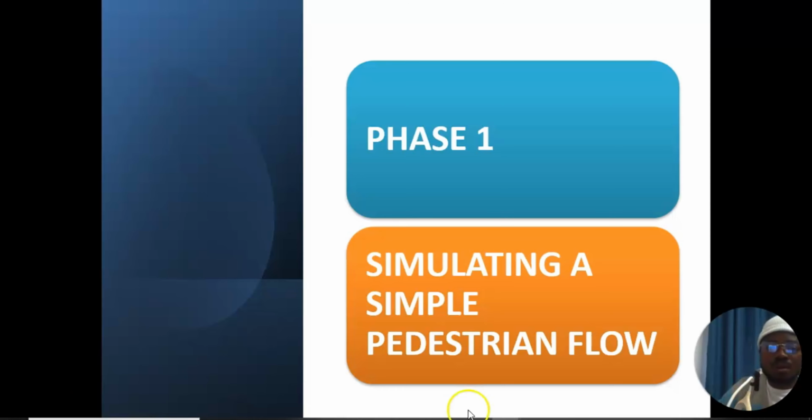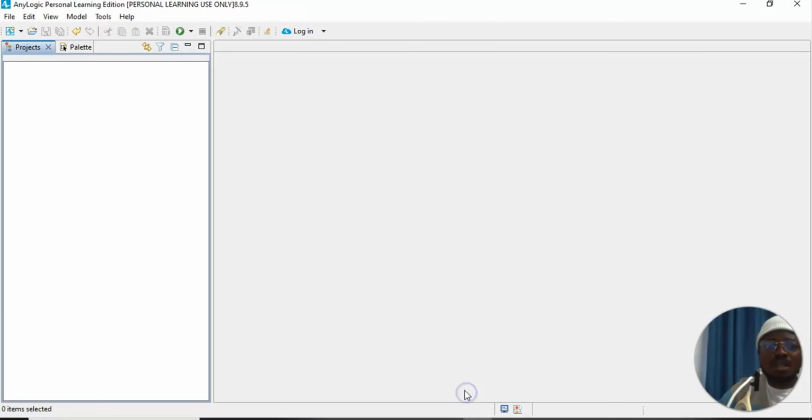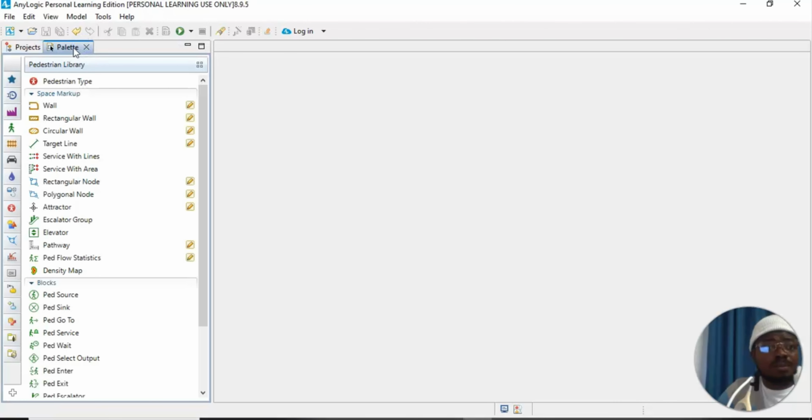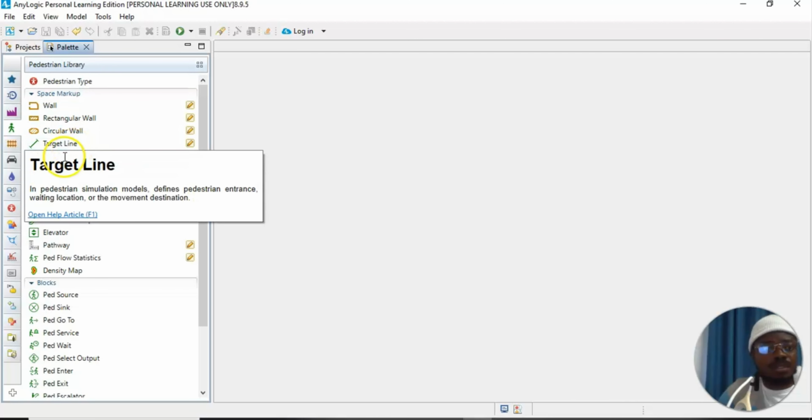But without wasting too much time, this is my overview. This is the overview of the Anylogic Personal Learning Edition, and you can see this is the 8.95 edition, and this is what the interface looks like, the palette, the project, and some of those things I already explained in the previous video. And under the palette we have the wall, the rectangular wall, the target line. I already explained this in the previous video.